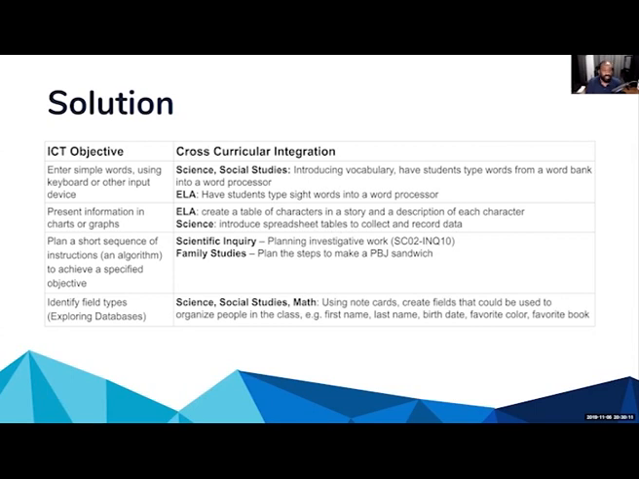So for the first one that we did mention, enter simple words, that's from the starting with text module. For science and social studies, especially because those are heavy in vocabulary, you can have students type words from a word bank into a word processor. So you can introduce your vocabulary. These words do not have to be words that the students come up with on their own. You can give them a word bank, and you can have them just take those words and type those words into a word processor. For ELA, you can have them type sight words into a word processor.